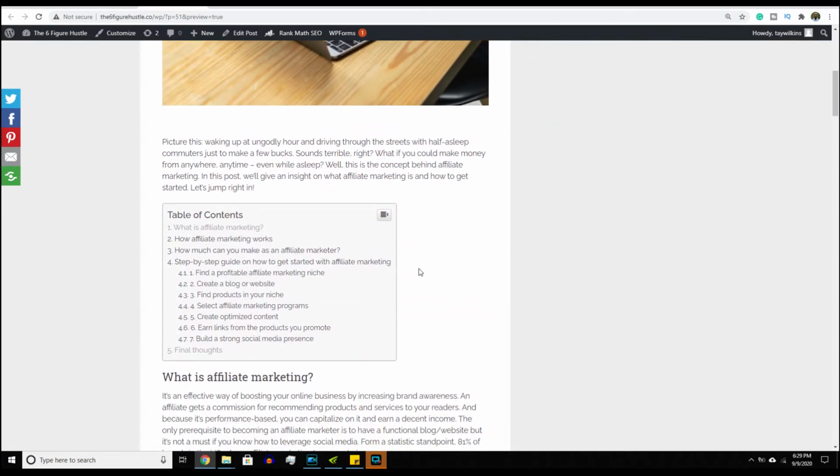I forgot to mention this in my previous video, but there is a plugin you can use that will automatically set up your table of contents for you. All you need to do is provide the location where you want it to appear. The plugin is called Easy Table of Contents and it's free to use.